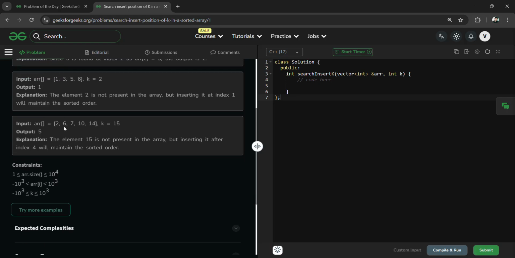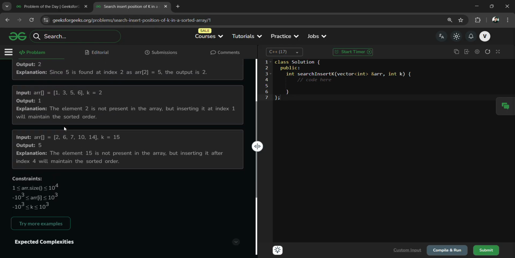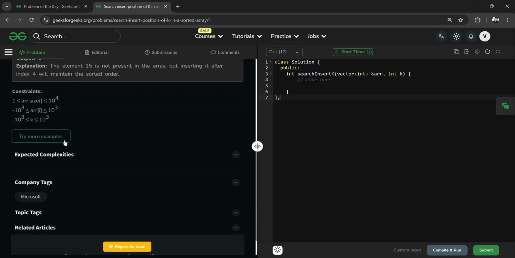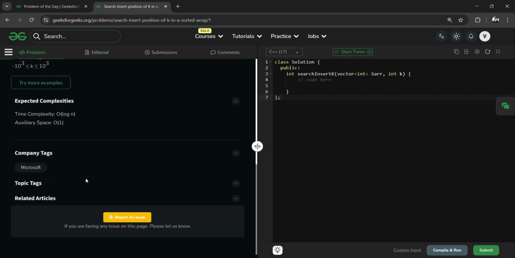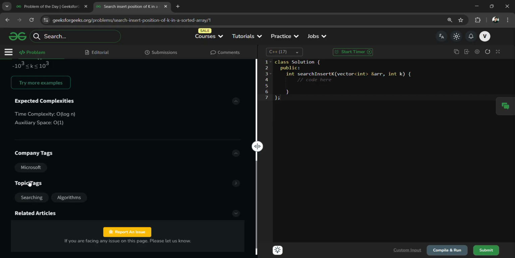So how can we solve it? First of all we have to see how we have to solve it. The expected time complexity is order of log n, and auxiliary space is order of 1, and it is asked in Microsoft company, and it is completely based on searching algorithms.